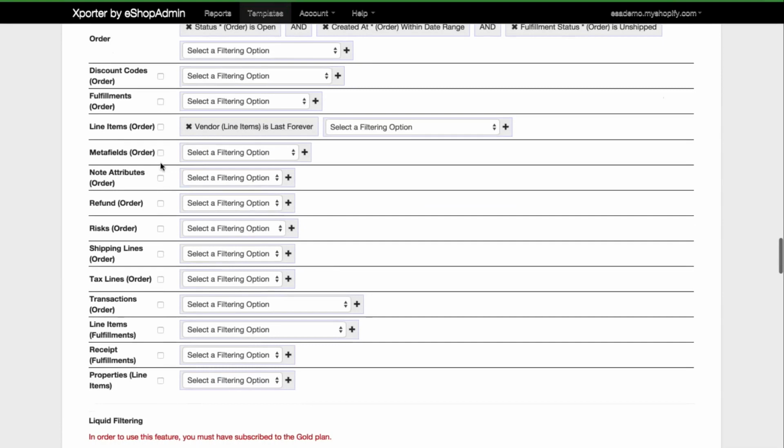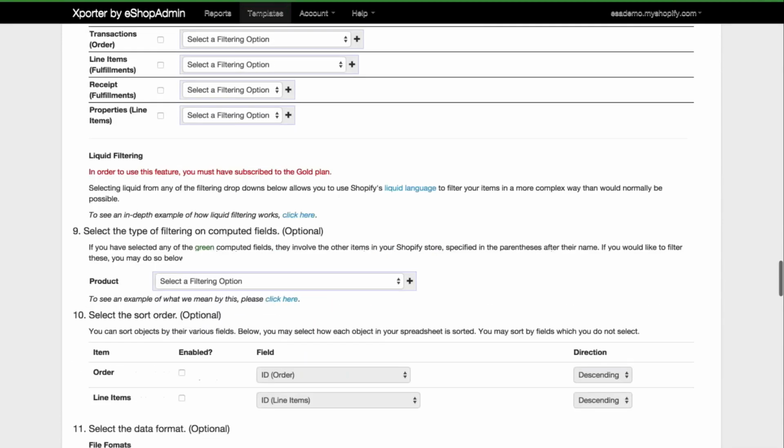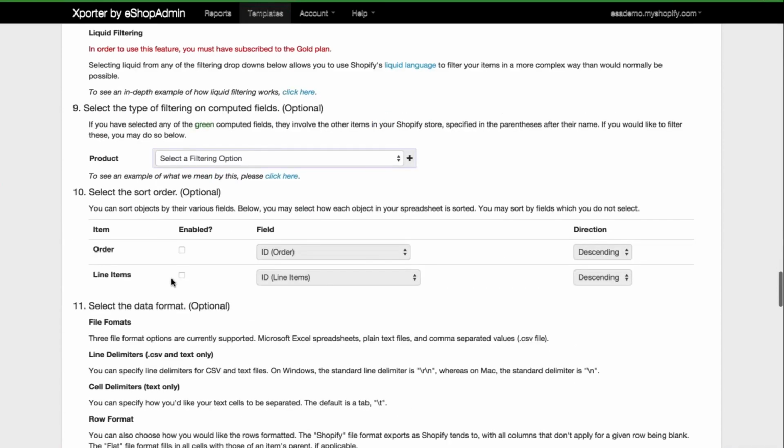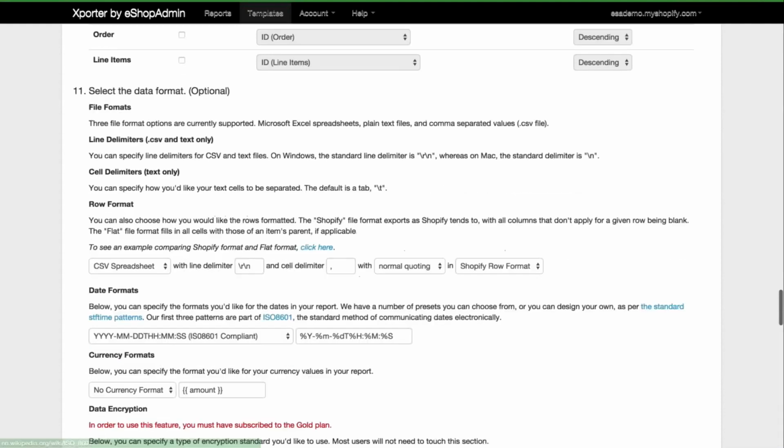The rest of these, you can just skip. Don't need them for this. Okay, these down here, you don't need to do this. You skip these, skip this, skip this. This one I change to flat row format.